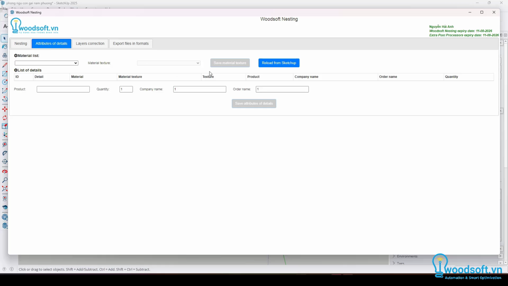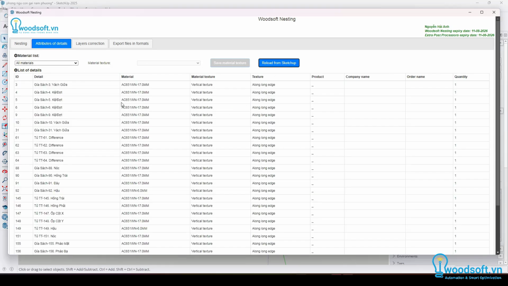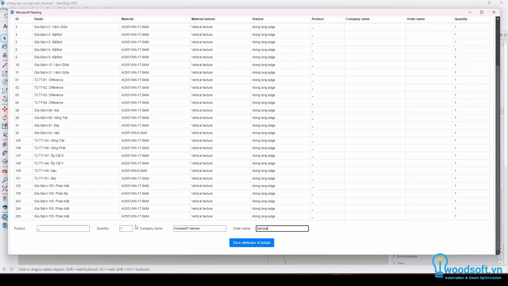Each component in the model contains complete technical information, including quantity, grain direction, material, reference edge, and machining orientation. The system automatically updates and synchronizes data, ensuring consistency between design and manufacturing outputs.